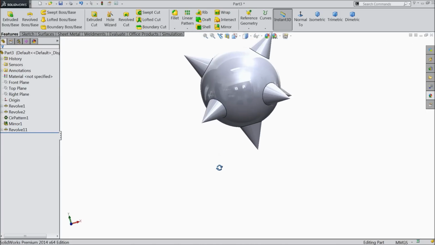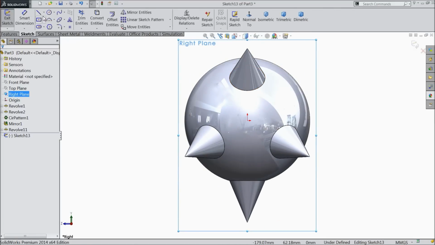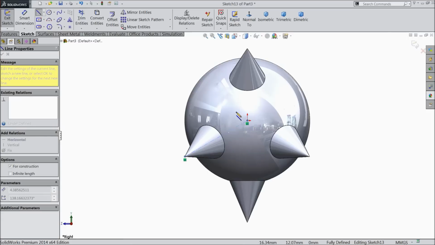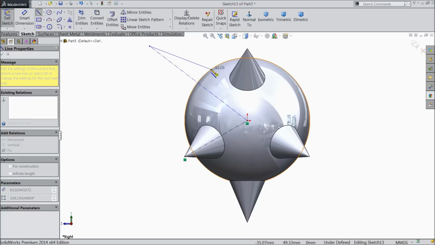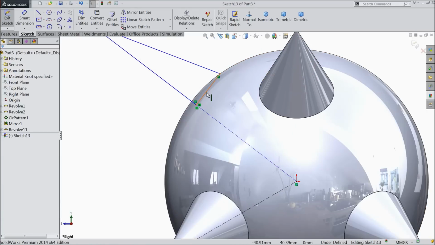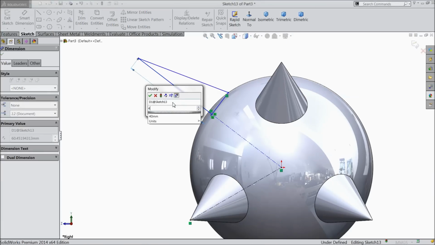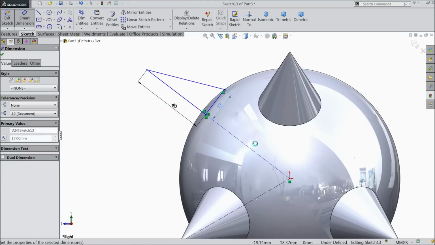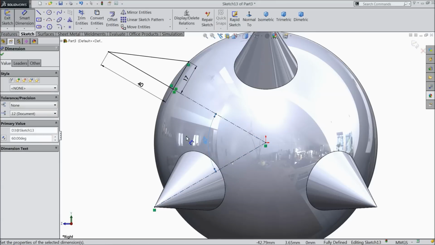Now see here one plane created. Now choose right plane, sketch, normal. Select center line. Start from this point to origin point and this point. Exit. Make sure this line is perpendicular to this line. Let's define the dimension. 40 mm, 17 mm. And make this angle 60 degree.